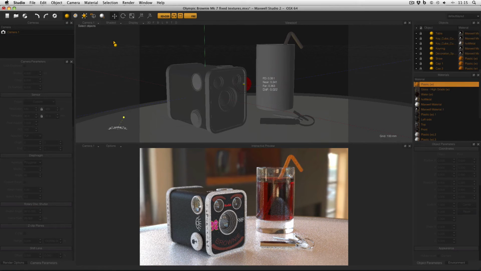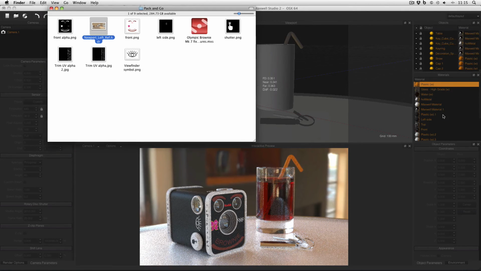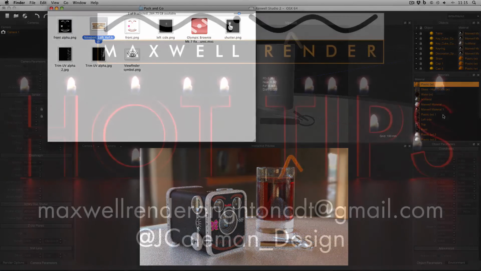In the case of this scene, all of the materials that I have here are embedded in the scene. However, if I had referenced materials instead, they would also be exported to this folder. Using the Pack and Go feature in complicated scenes guarantees that wherever you take the Pack and Go folder, you will have all of your textures with you. And that's your hot tip for today.